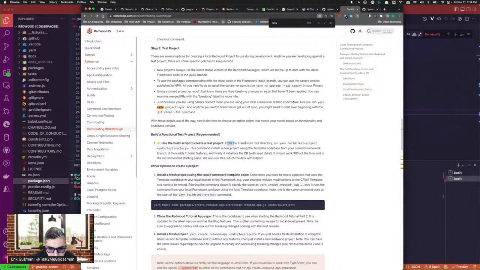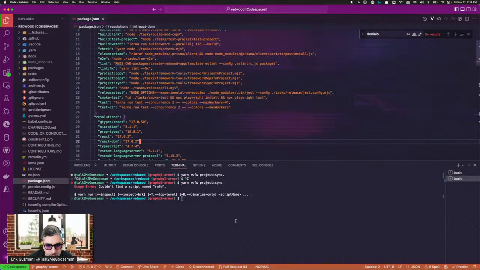Framework root. So from the framework's root directory, you can do yarn test path to directory. This command installs a new project using the template code base from your current framework branch. It then adds tutorial features and finally initializes the DB with seed data. It should work 90% of the time, and I recommend it as a starting place. So I think I tried this before and came across some issues, but it doesn't hurt to try it again. So, test project.